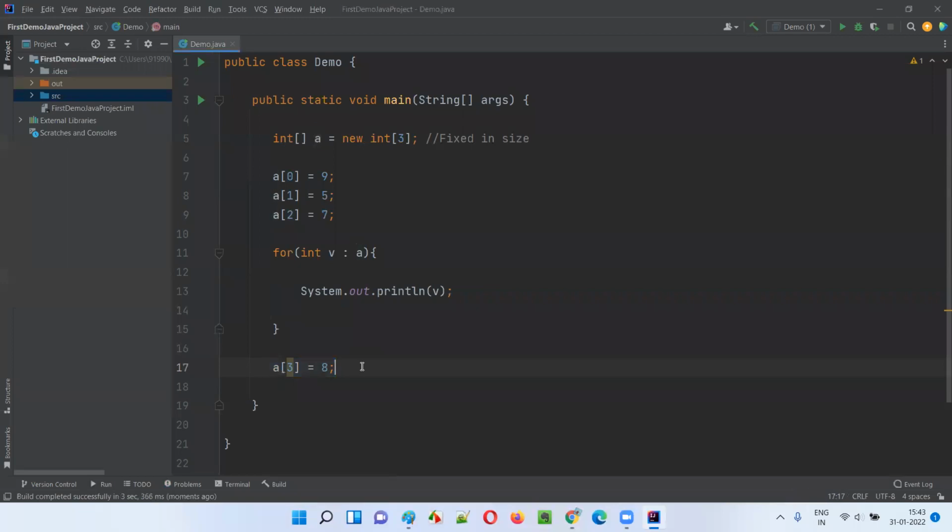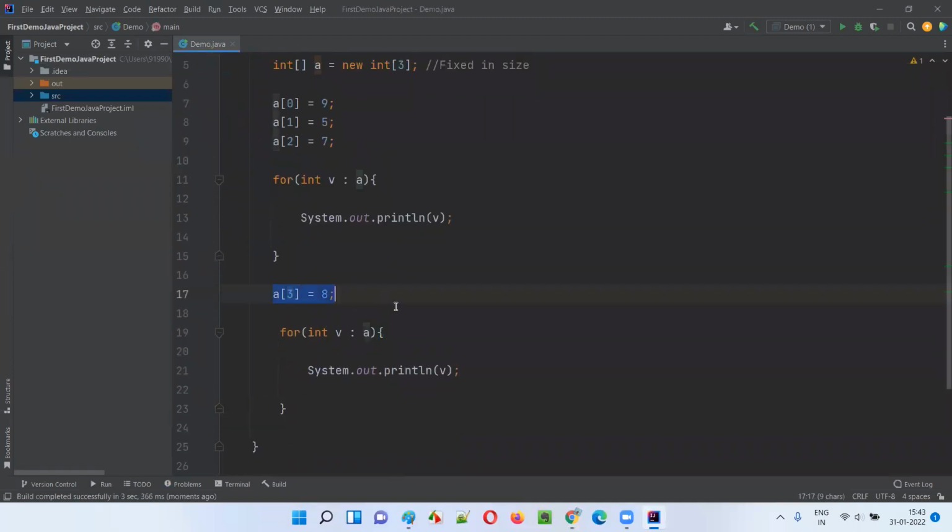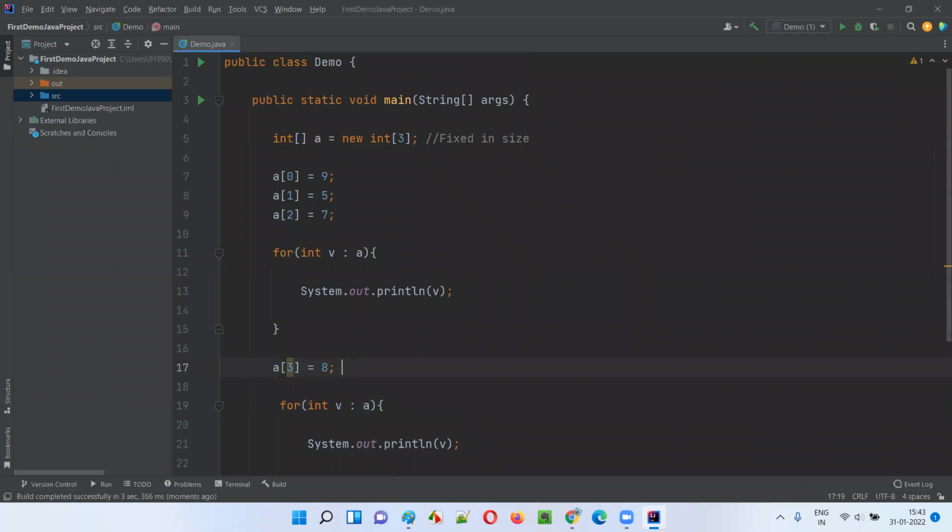Is it possible, guys? A of 3 is equal to 8, and I want to print all the values of the array. This is not possible, guys. At this line you are going to get an exception known as array index out of bounds exception. What is the reason behind this exception? You are fixing the size of the array here, but here you are trying to change the size of the array, which is not possible in Java.